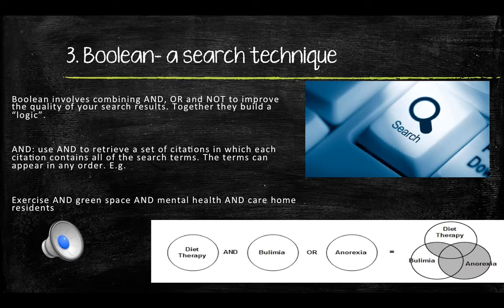So the first term that we use amongst our key search terms that we've already identified is and. The use of and is used to retrieve a set of citations in which each citation contains all of the search terms. So it's quite obvious basically. If you search for exercise and green space and mental health and care home residents, you would only return journal articles that contain all of those words, all of those keywords.